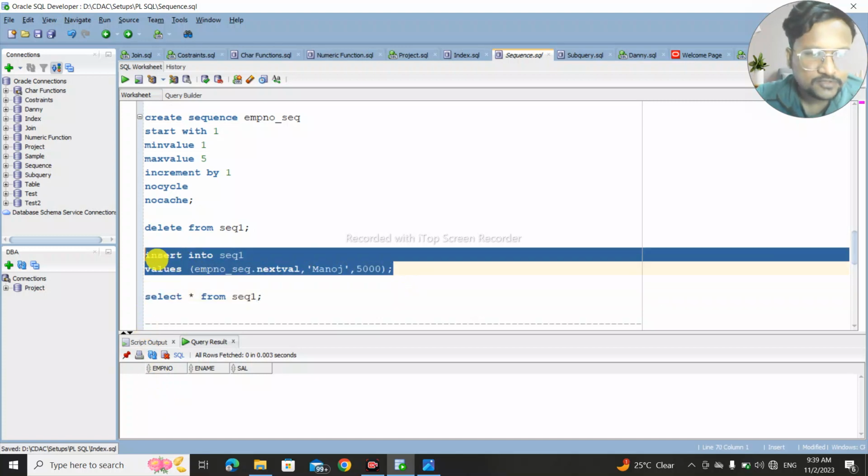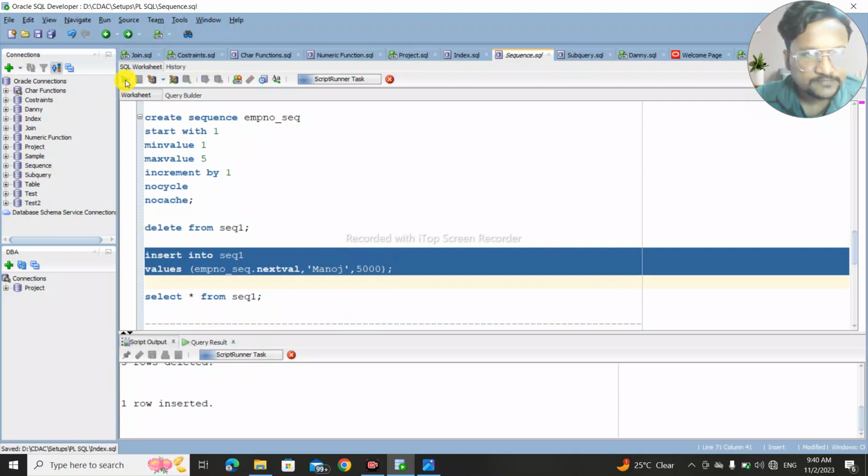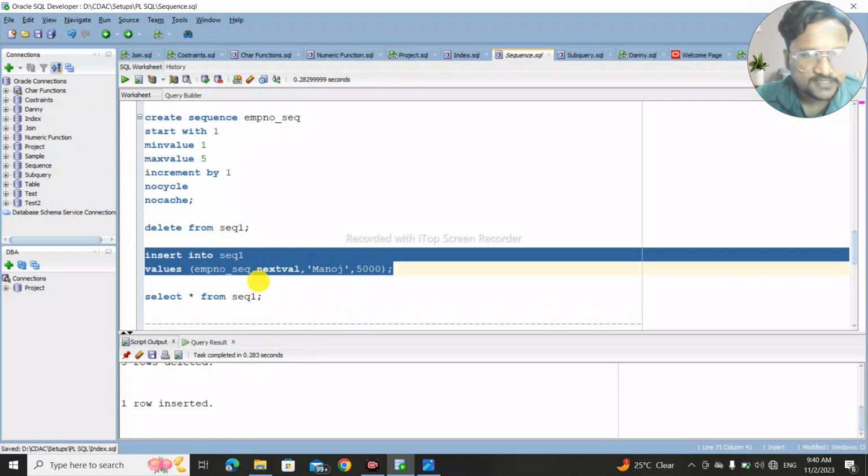Now let us insert the data into this table. The syntax is the same as what we discussed in the previous case. Insert into SEQ1 table name values. For the first value, EMP number, I am using the sequence which we created recently. So EMP number underscore SEQ dot next val, comma, E name, that is Manoj, and 5000 is Sal. If I run this query, the first record is inserted, that is row 1.